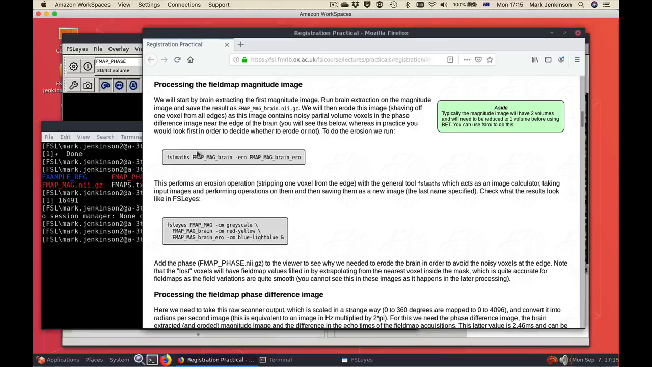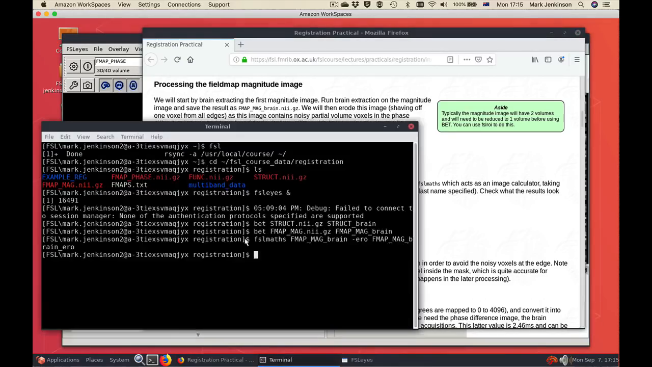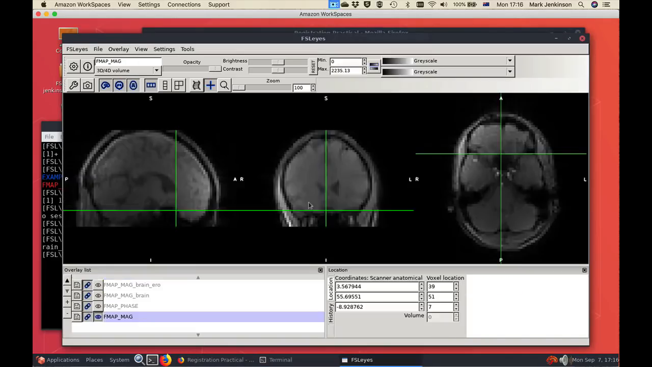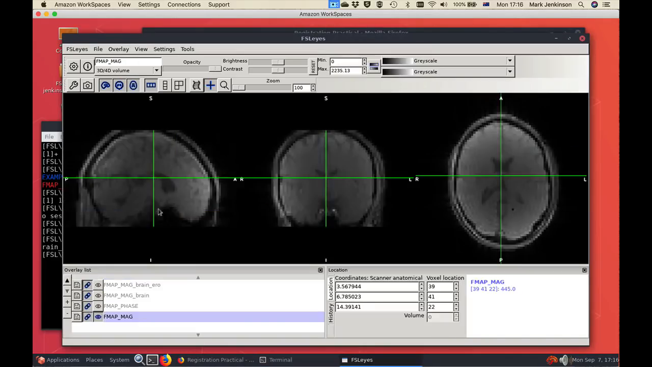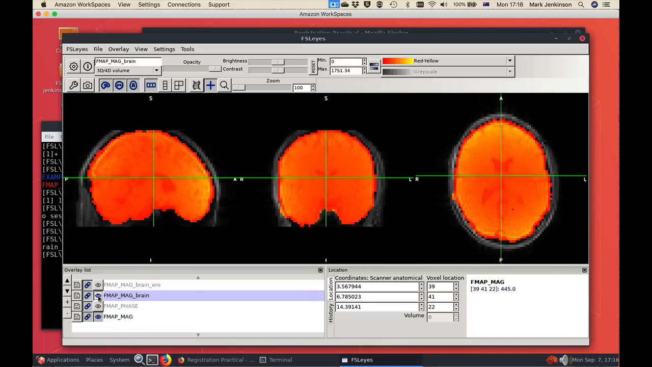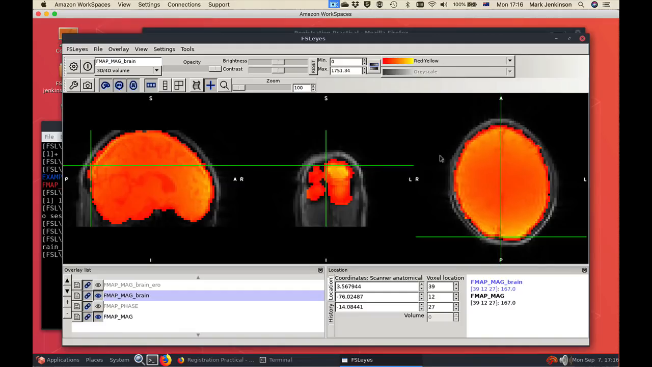And now I'm going to run this command, and now we're going to look at the result of that. So I've loaded the results here. This is my original magnitude image. This is now my brain extraction of that, and you can see that there is some non-brain material included in that mask.